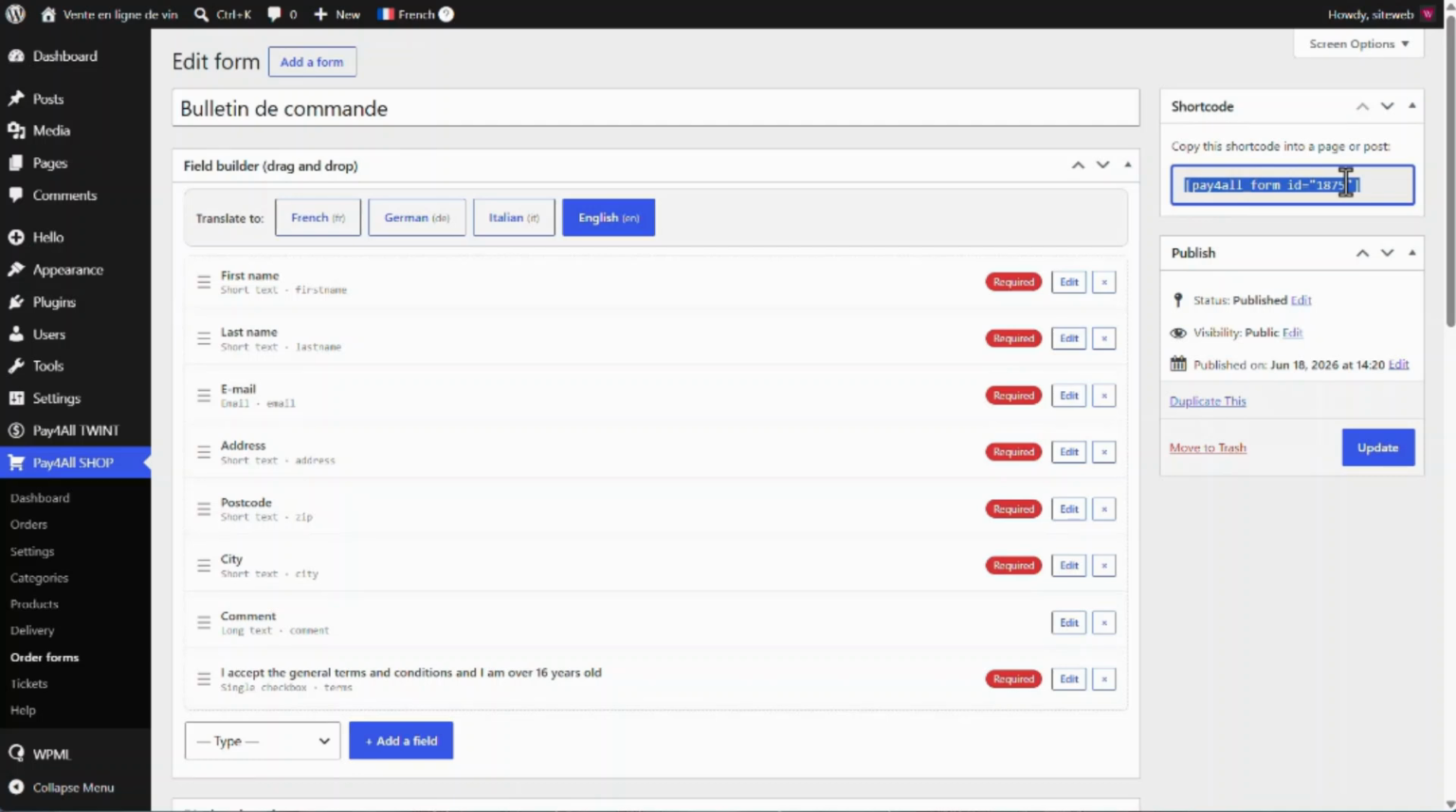Then, if I scroll back up here, I see my code. This is your shortcode. Go ahead and copy it. Either highlight it and press Ctrl+C, or right-click and choose Copy. Seriously, don't forget to save first.